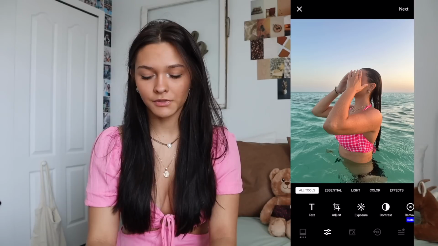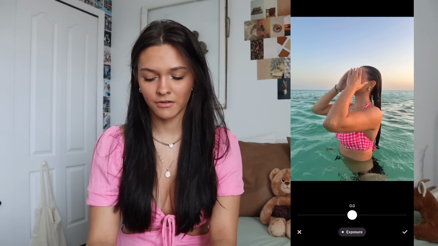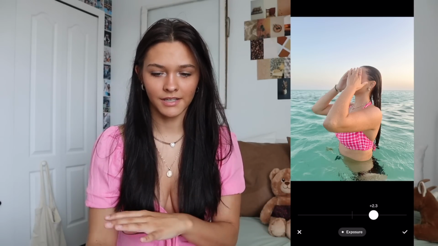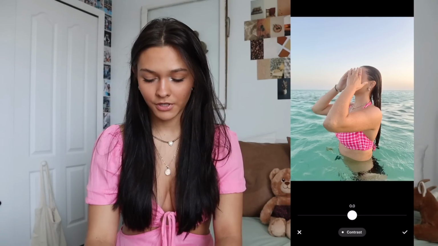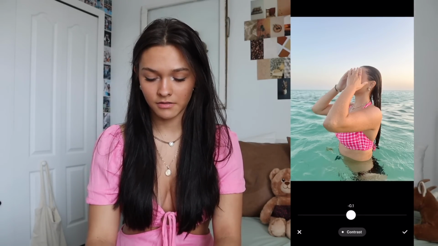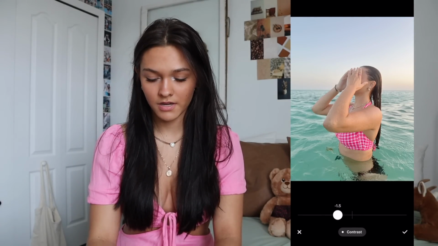The first thing we're going to do is bring up the exposure to around 2.3. Obviously this can vary between your photos. It doesn't have to be exactly 2.3 when you edit your photos, but that's what I use. Then we're going to go to contrast and bring this down to about 3. This whole video is going to be like, trust the process. I promise you it's going to look so much better.